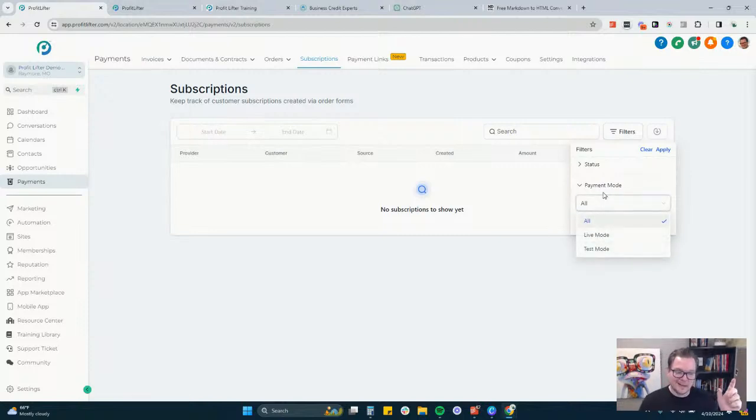You can look at the mode. The only two modes there are in the payments are live mode and test mode. Live mode is when it's actually active, so it's connecting with your merchant account or your Stripe or PayPal account and running the payment. Test mode is just that. It gives you the ability to test out your payment forms and work through that.